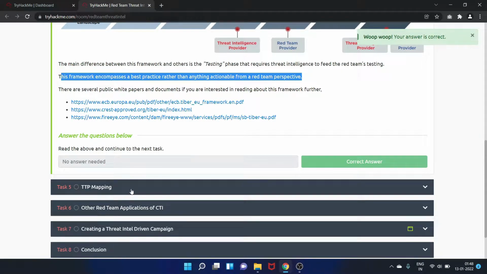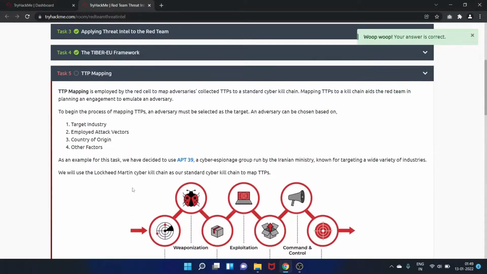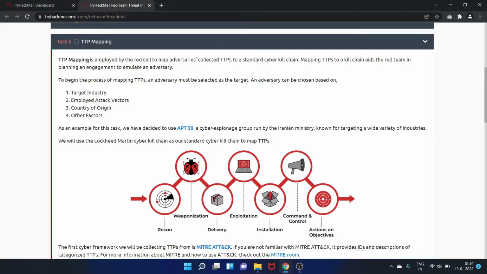Okay, TTP mapping. The TTP mapping is employed by the red cell to map adversaries' collected TTPs to a standard cyber kill chain. Mapping TTPs to a kill chain aids the red team in planning an engagement to emulate an adversary.